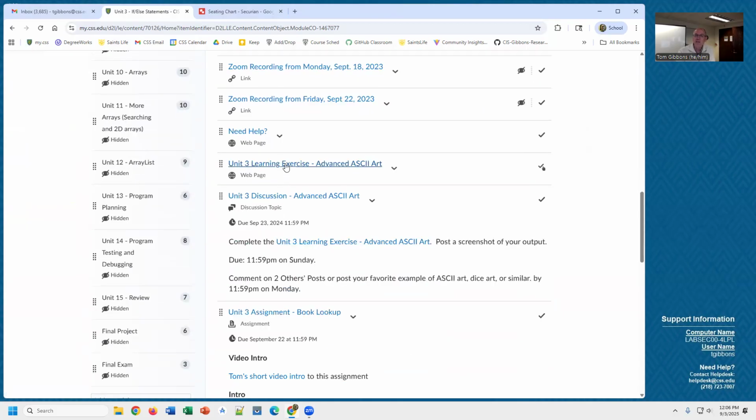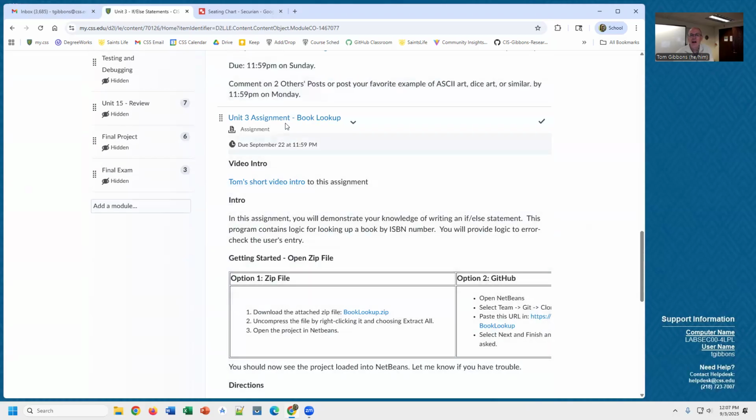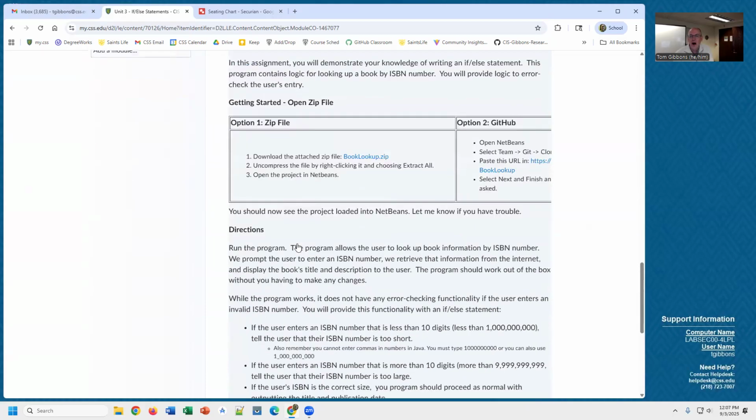We'll do a learning exercise every week, and you'll post the result generally to the discussion area. Like here, we're doing advanced ASCII art. This week, we're doing simple ASCII art, so next week we'll be doing advanced ASCII art. It's kind of fun to see the different art people create. Sometimes I'll have you post your code, and then as a reply, run other people's code. So watch the discussion areas. Here we're just posting a screenshot and then you're replying, but other times I'll have you post code and run other people's code. And there'll be an assignment due every week.